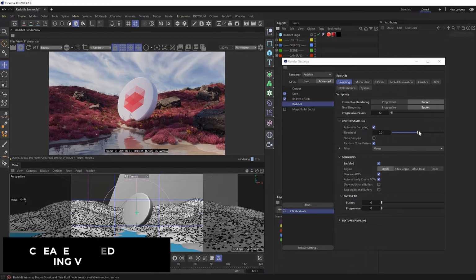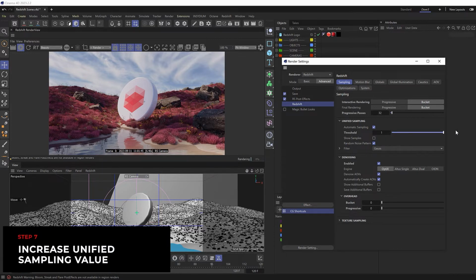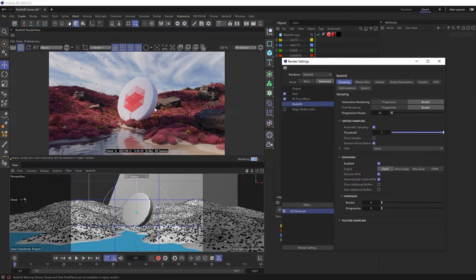So increasing this value will decrease the quality of the render, but render much faster with a little bit more noise, similar to what we just did in progressive mode. And we can actually take this beyond one as well and render even faster, which will also result in a noisier image, which probably isn't that big of a deal while you're working on your materials anyway.